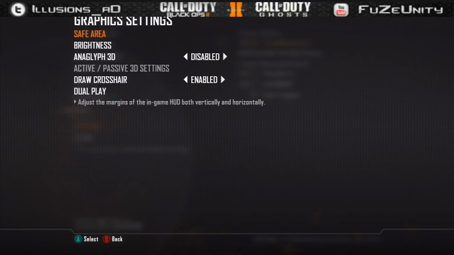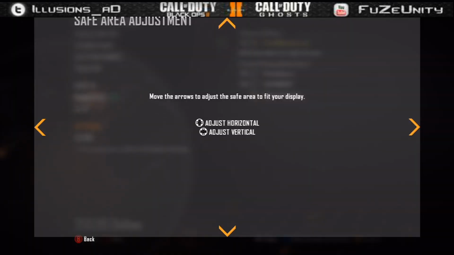The first option here is safe area. You will notice immediately that I have my safe area as small as it will go. This is your HUD, your heads-up display. That's what this is. Where you see the ends of this box, or where my mini-map is going to be, my scoreboard is going to be, my ammo thing, my thing that shows how much ammo is going to be, all of that stuff is going to be in this little small gray box.